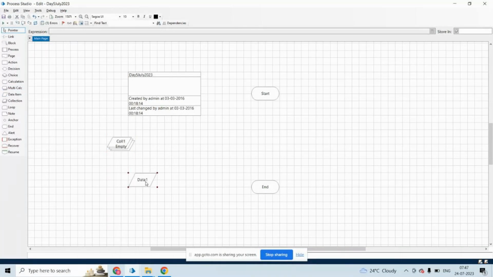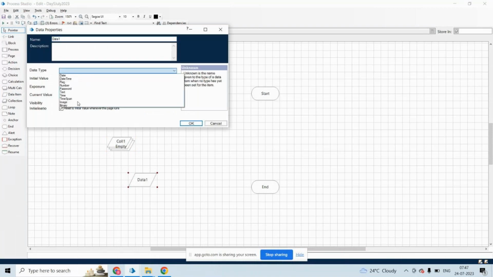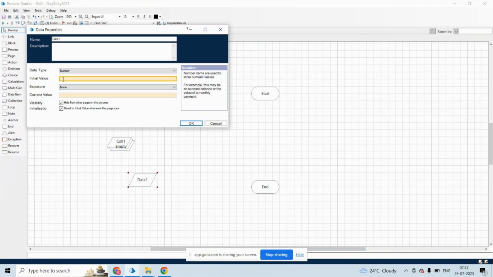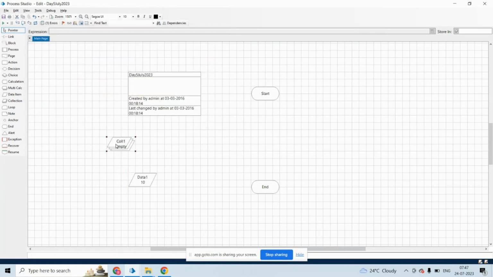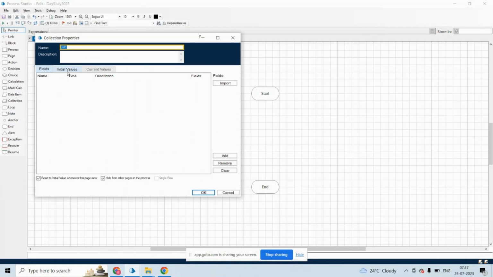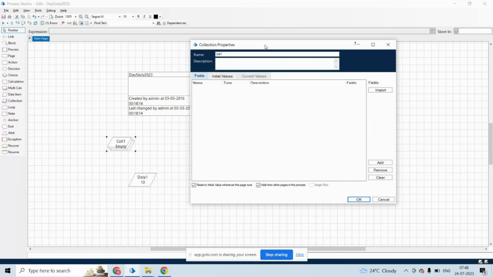But in a data item, we are able to store only one item. If I am storing a number, then I can save only a number, one item only. A collection is a combination of rows and columns. We can create n number of columns and n number of rows of those values. So basically a collection is a combination of rows and columns, and we can store multiple or different kinds of data in it.